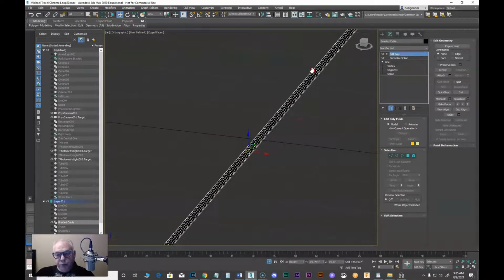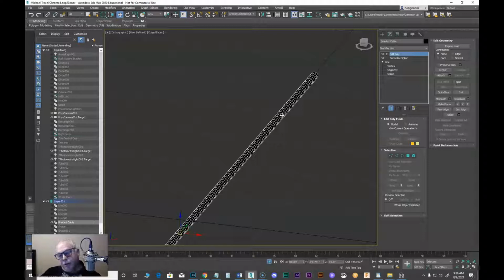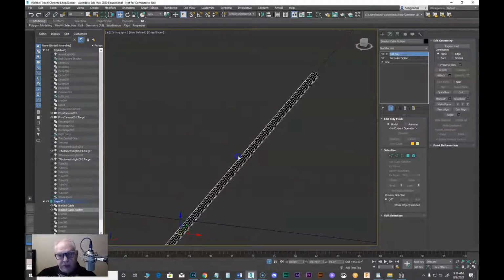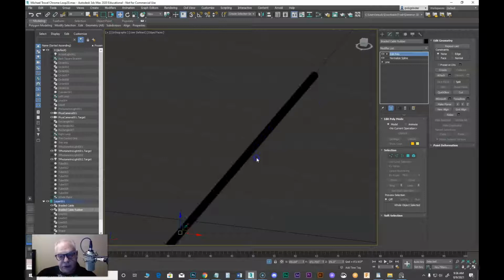Now we're going to have 2 parts to this cable. There's going to be the inside part and the outside part. So we're going to make this the braided cable, and then we're just going to right click and clone this, and we want it to be a copy, not an instance. And we're going to say this is the braided cable. This is the rubber. So this is going to be like a rubber interior to the cable. So the cable will be rubber on the inside and then metal on the outside. That's kind of what we're doing. So now we have 2 cables in here.